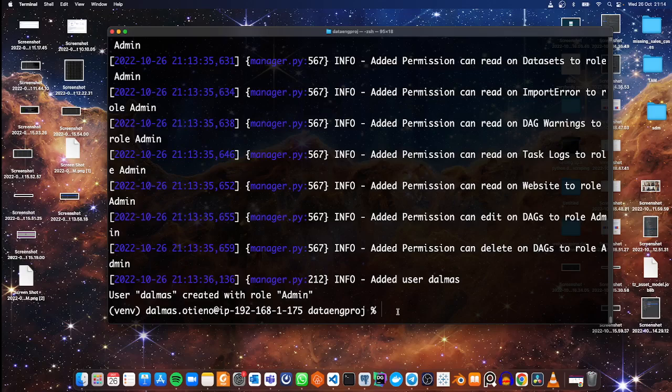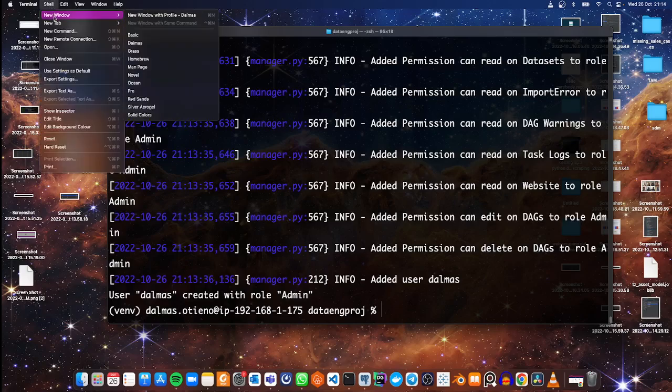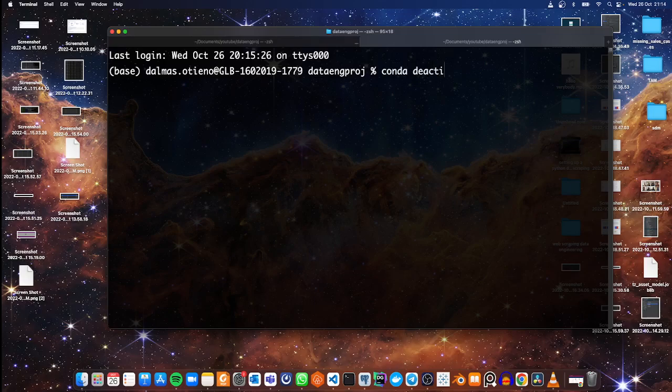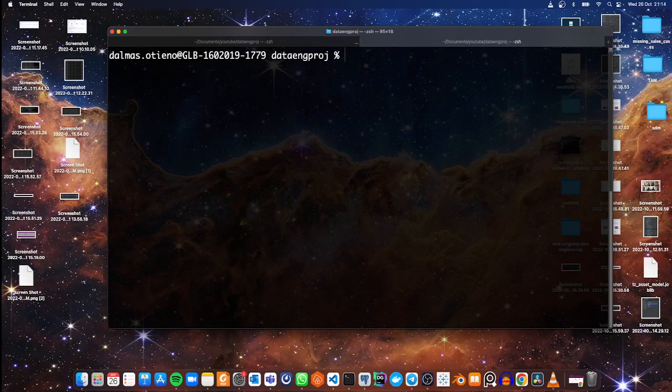So we are going to run Airflow scheduler in this terminal, but I'm also going to open a new terminal, a new shell. The problem with my system is it launches Anaconda every time, so I'm going to just deactivate. So I'm saying conda deactivate. I clear that. So I'm in my folder data eng project. Now I'm going to activate the virtual environment.